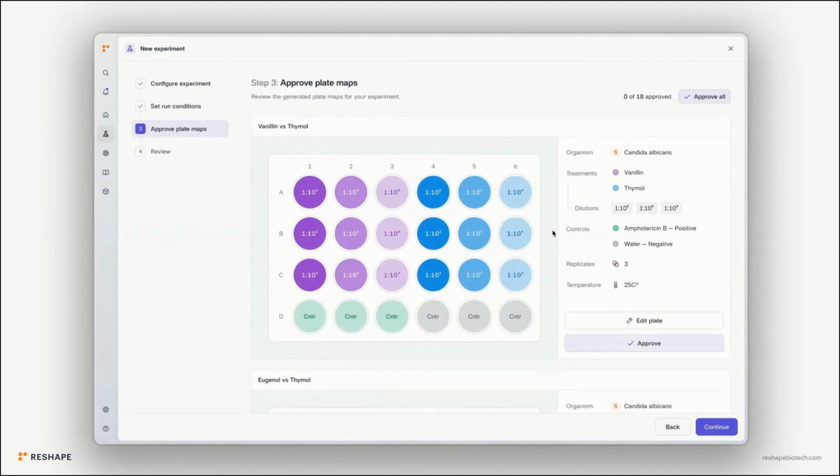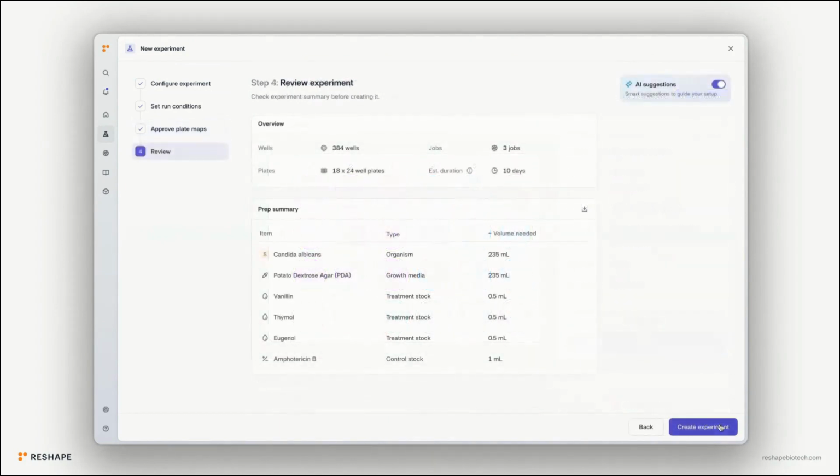So this all looks pretty good. If I'm not happy with the layout, I could edit the plate, but in this case, I'm just going to approve it all and continue. So now I'm done setting up. I just need to review that everything looks correct. I also get a summary of the preparation needed for this experiment, how much I need of everything, so I know what to prepare in the lab, and then I can create the experiment.